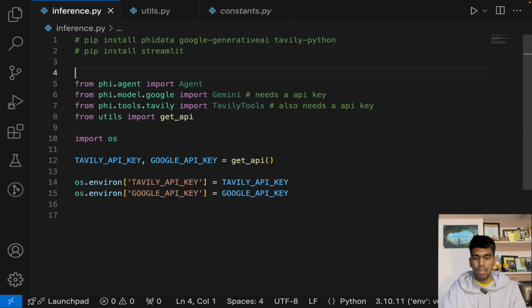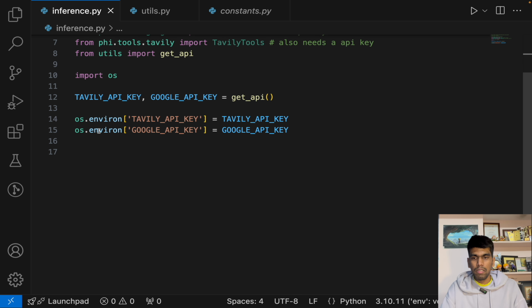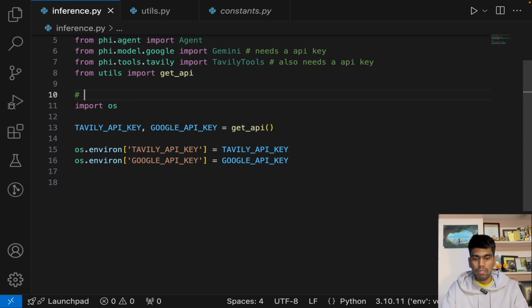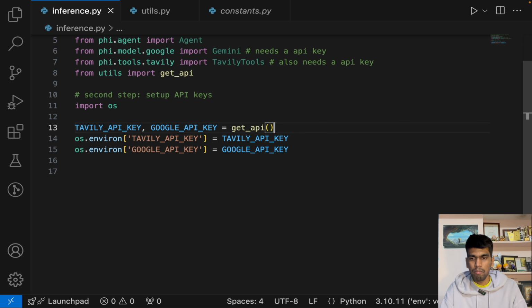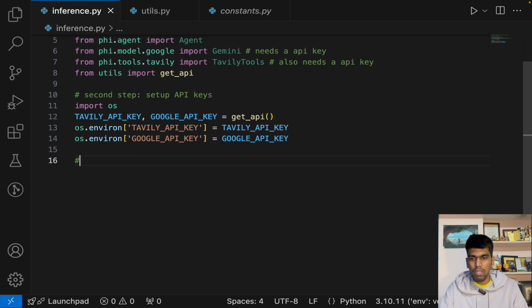So this is the first step. First step is import the statements. The second step is to set up API keys, and now the third step is to define the agent object.